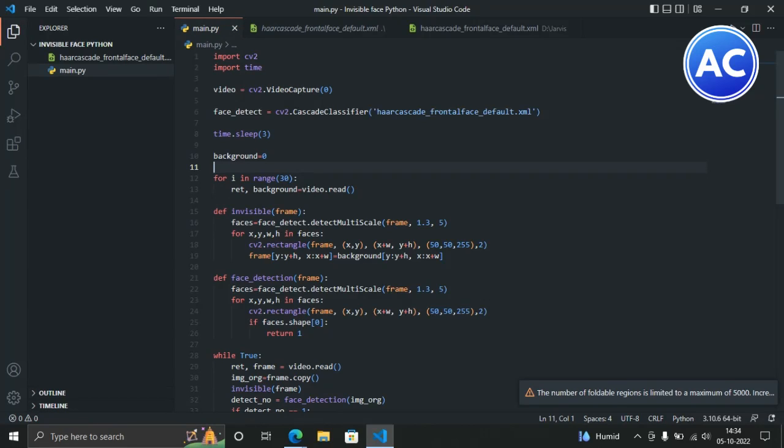Then the background variable we have taken as 0. Then for i in range(30), here we recognize it as frames: 30 frames. ret, background = video.read(). You can see the background we have taken as 0, and this background will take the value of 30 frames. The background will be video.read(), and it will go on until it gets 30 frames of the image.